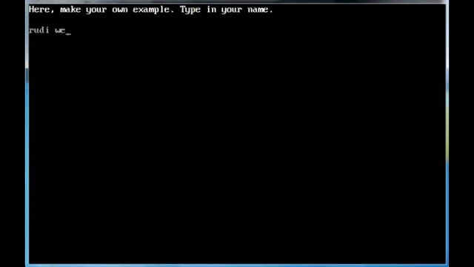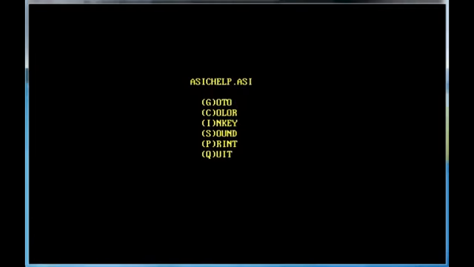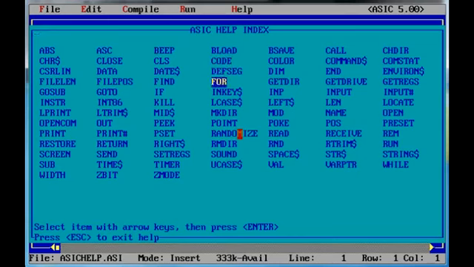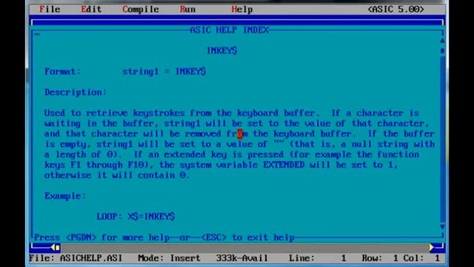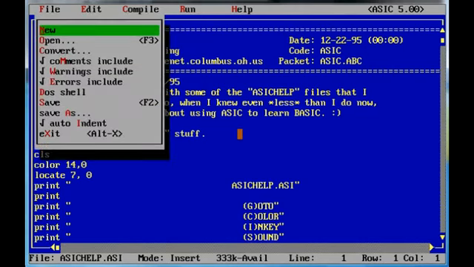Rudy was here, and there's the syntax for doing that in BASIC. So this little program could teach you a lot about this sort of thing, but I'll go to quit here. And here's something interesting about this particular software package. You press F1, press F1 again, and it's all the keywords with the logic described within. It actually refers to asic.doc, which is a complete book about the IDE.